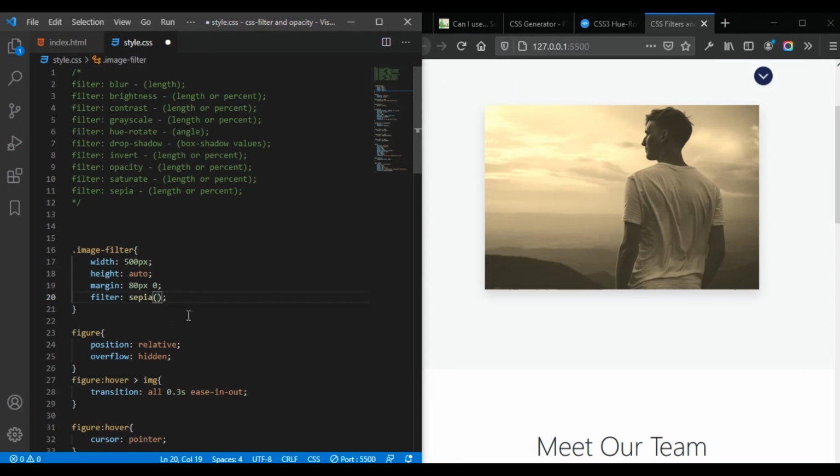So let's say 200%, 300%. Okay, so we have these. 100%. And if you just want to add 50%, we can have this. And that's basically the summary on CSS filters.